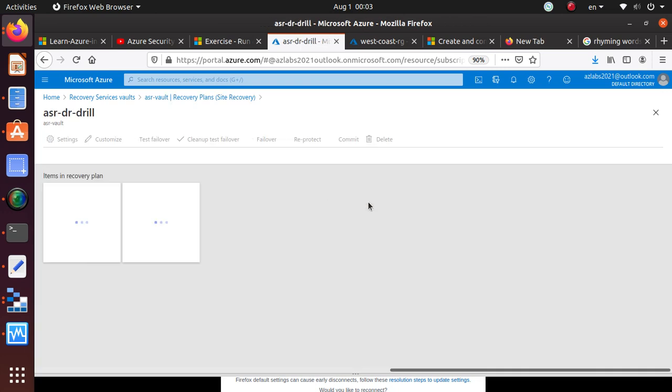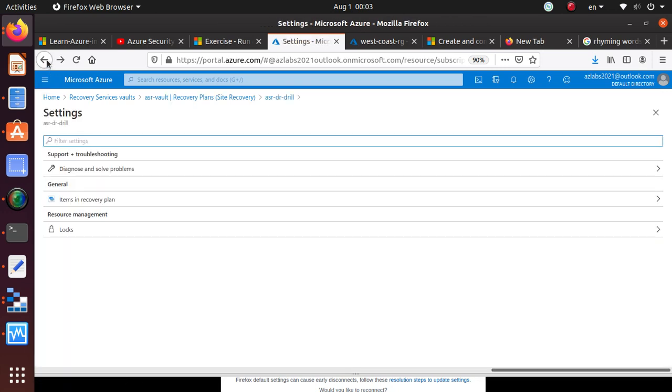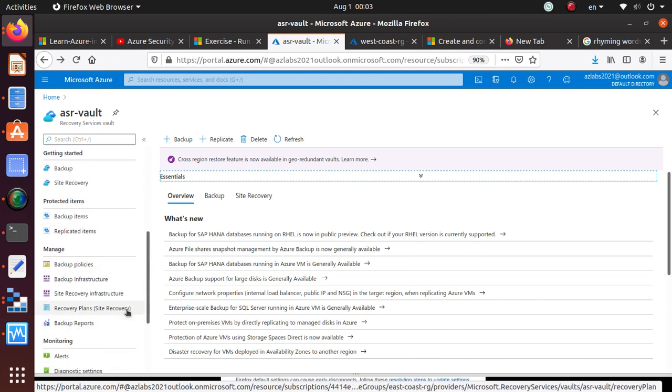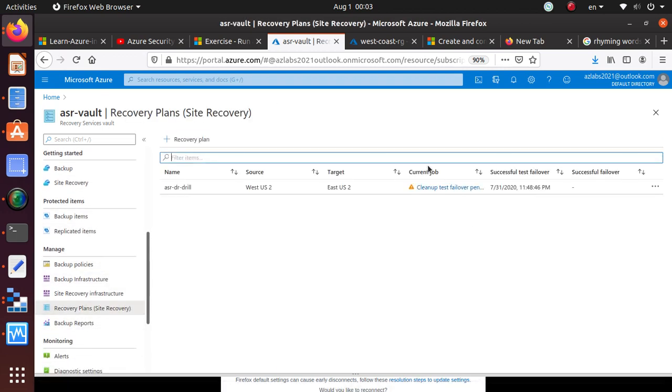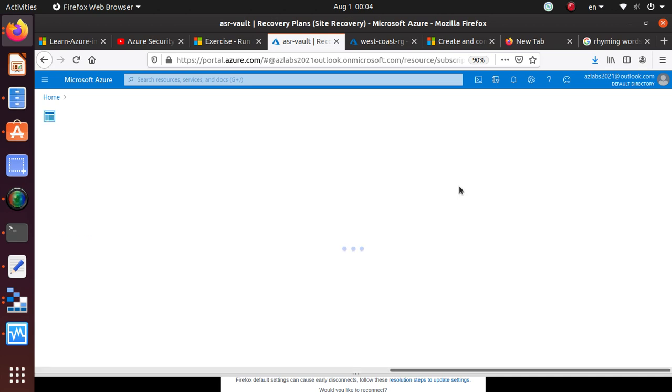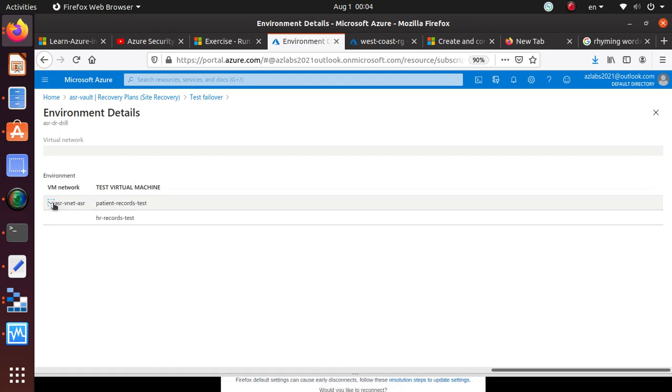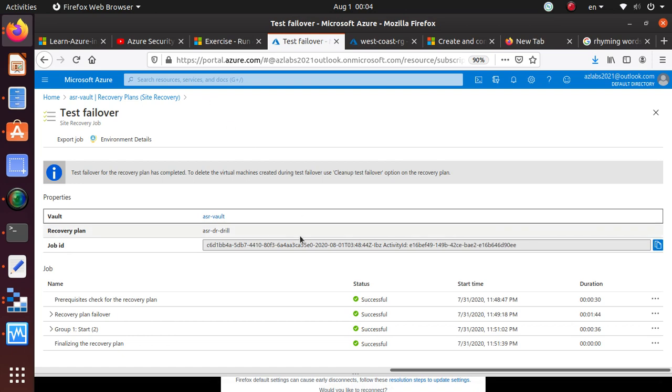Here's our plan, and if you go back, I'll show you what it says. Recovery services plan, and current job says cleanup test failover pending. So it says that we have not done the cleanup. You can click over here as well to go to this. Let's see, from here, can you do that? No, not from here. So where is it?